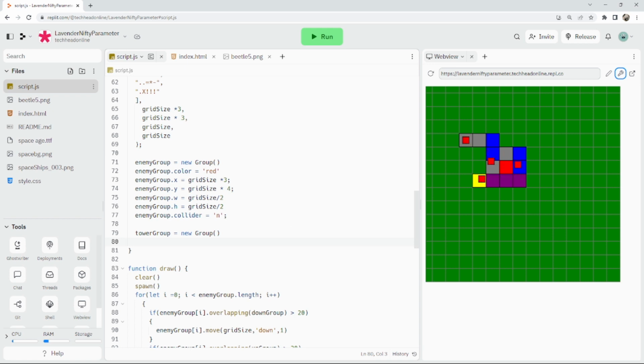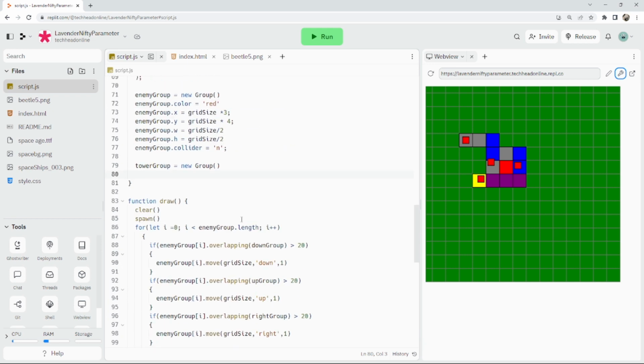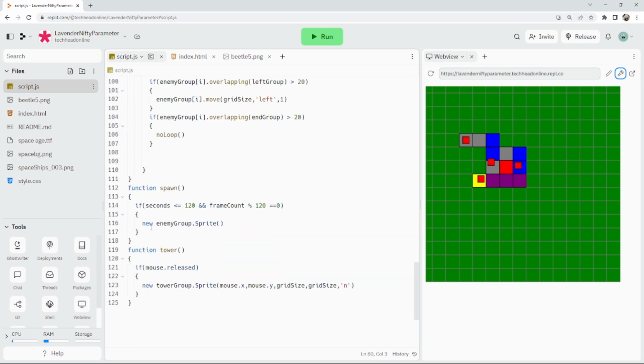Now it should make us a group. Doesn't seem to be doing much at the moment. So let's just see what we've done wrong. I'm sure we've done something. So let's just see if we spelled everything right. So tower group, new tower group dot sprite. So we just need to check that this works.